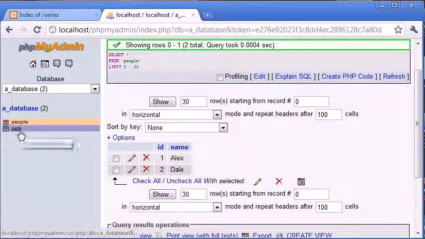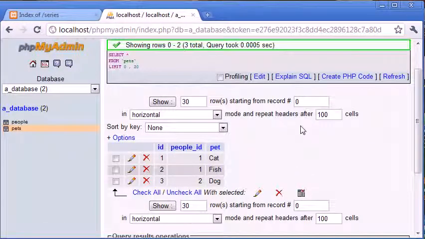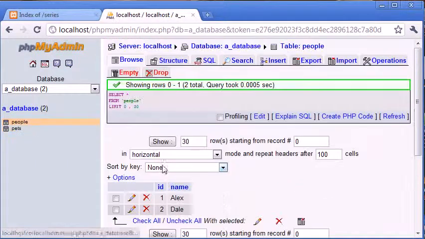We've also got a table called pets. Inside pets we have three fields, and the first one's ID, which just corresponds to an auto-incrementing primary key, so each record is unique. We've also got people underscore ID. People underscore ID corresponds to each person in the people table. So rather than having a name in here, we're using the unique identifier of each person. So 1 is Alex and 2 is Dale.